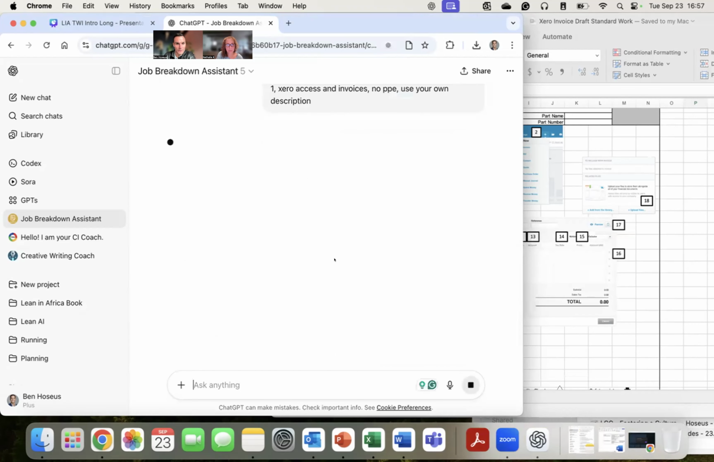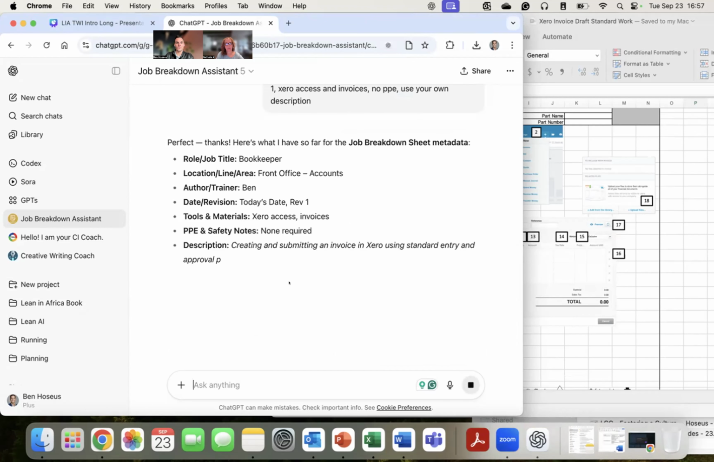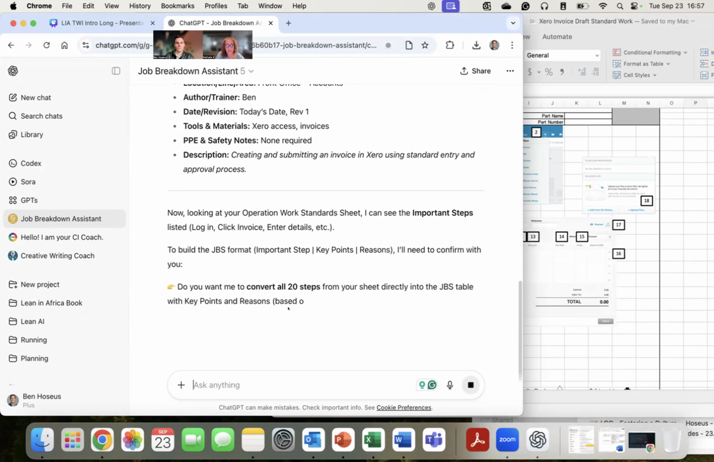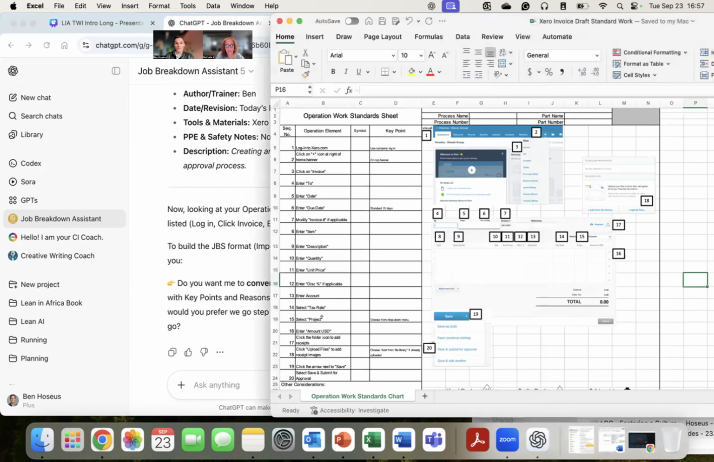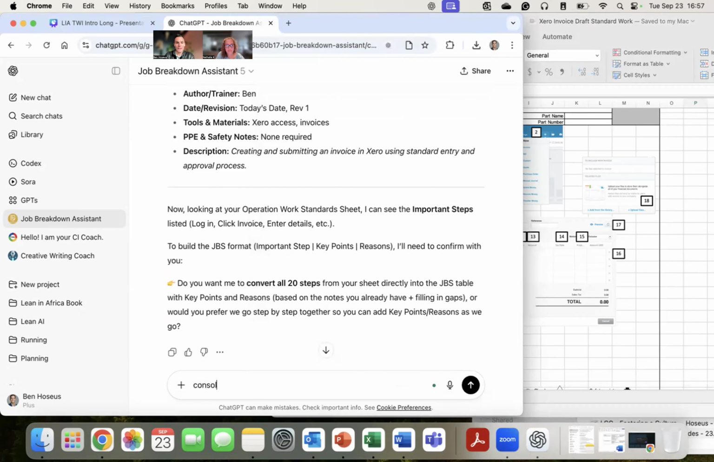So let's take a little bit of time here to have this build out. It sees that the screenshot is giving it 20 steps, which is a lot of steps. What I'll have it do is say, consolidate this where it makes sense. Purpose of the job breakdown sheet, or JBS.